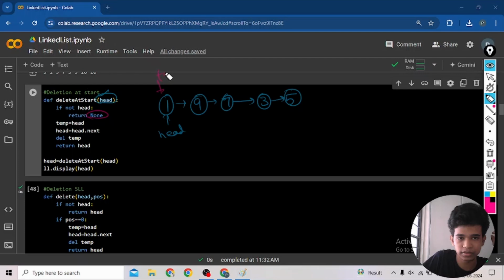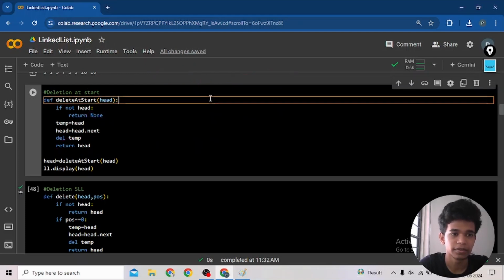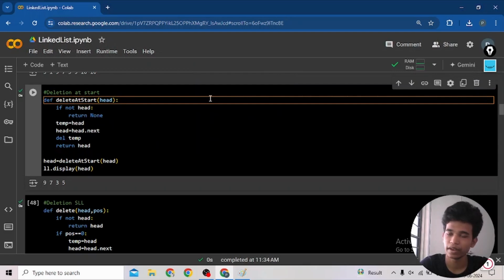Temp is pointing here. Now head is equal to head dot next, which means we are just shifting this head here. Now delete temp, which means just delete this whole object. Now return head. Now I am returning this set of linked list nodes. So what is my output? My output will be 9, 7, 3, 5. Let me run it. Yes, can I understand this?